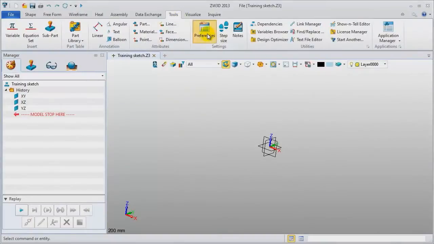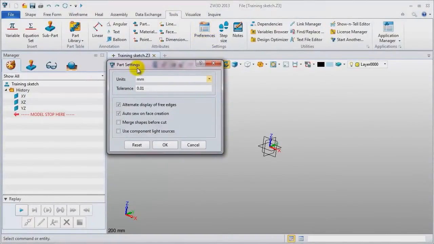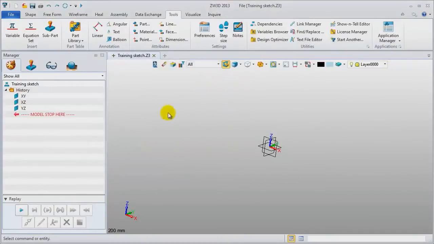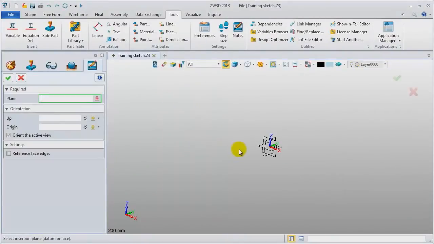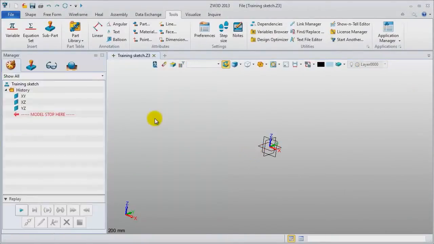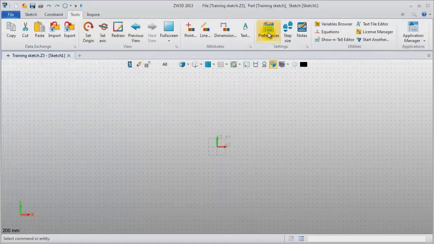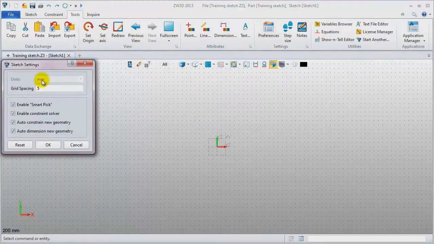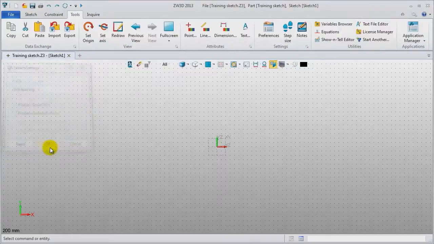Check the units. The default unit is set. Insert the sketch from the right menu, pick the XY plane, click the middle mouse button, check the sketch unit again. It's the same as the path setting. Unpick the second option. No problem, okay.